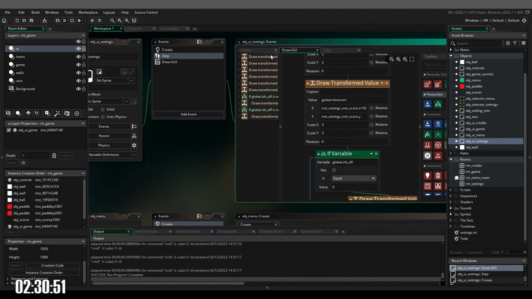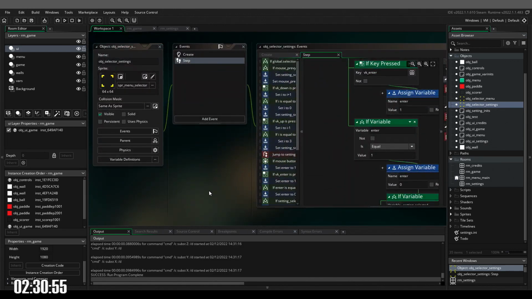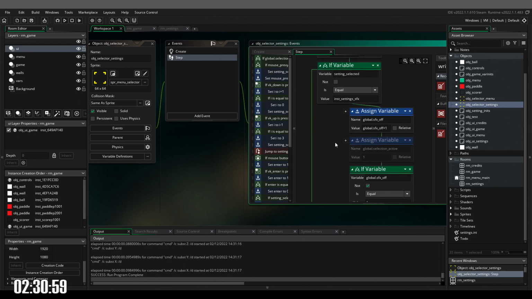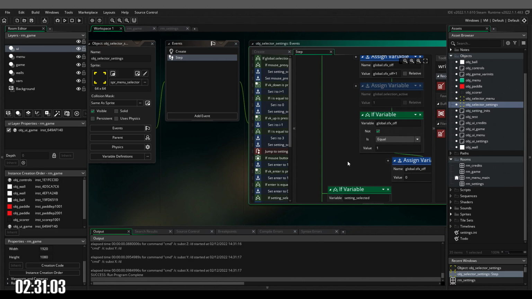Alright, now I need to do the actual selector things on this. So, if the setting selected is settings, sound effect.